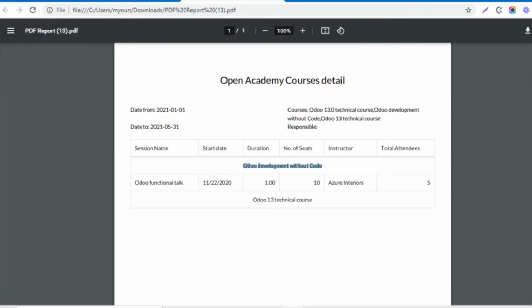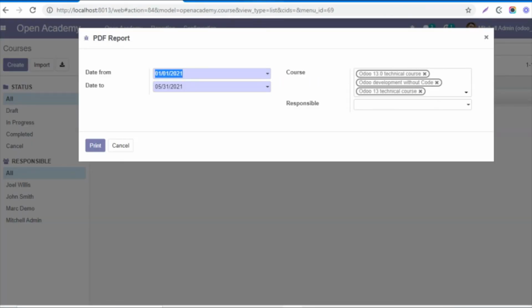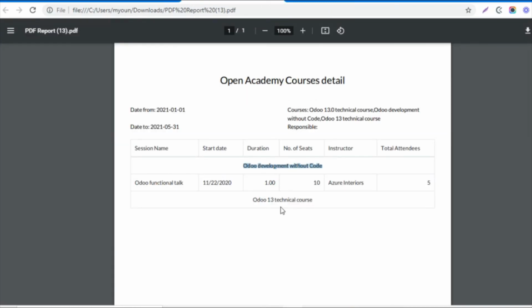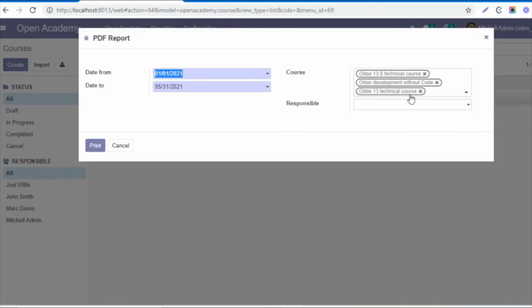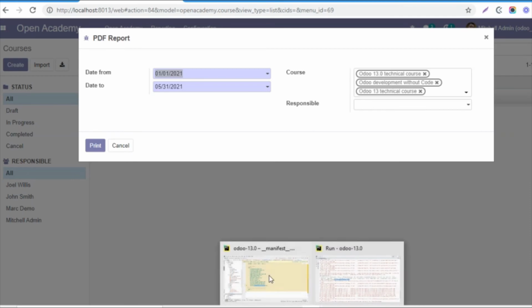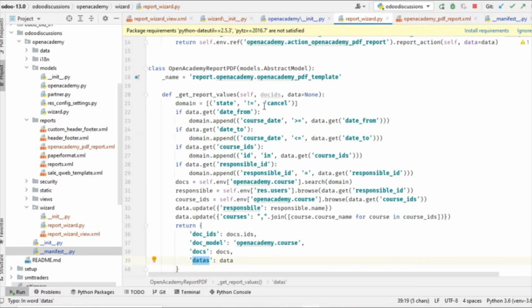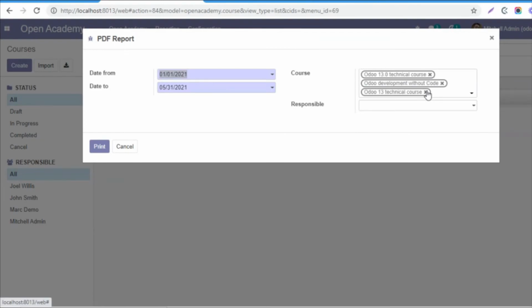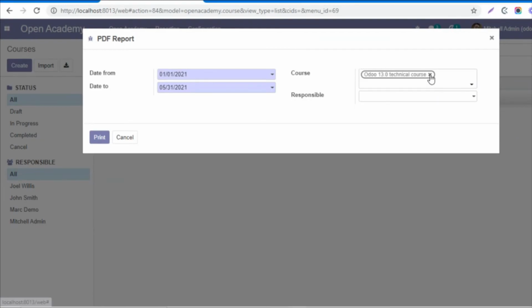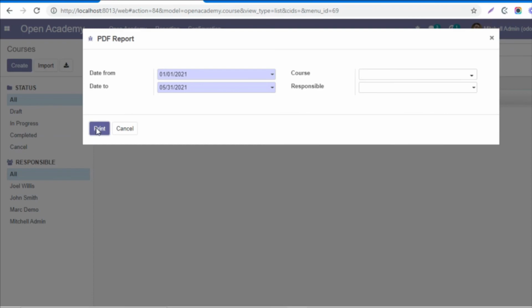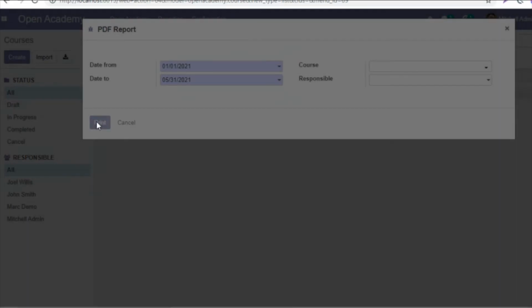Here we have selected 3 records, but only 2 records have been printed. The reason for this is that one of these courses is in cancel state, but we have added a domain to print only the data that is not in cancel state. So let me remove these courses and then click the print button to print the report. Open the report by clicking here.